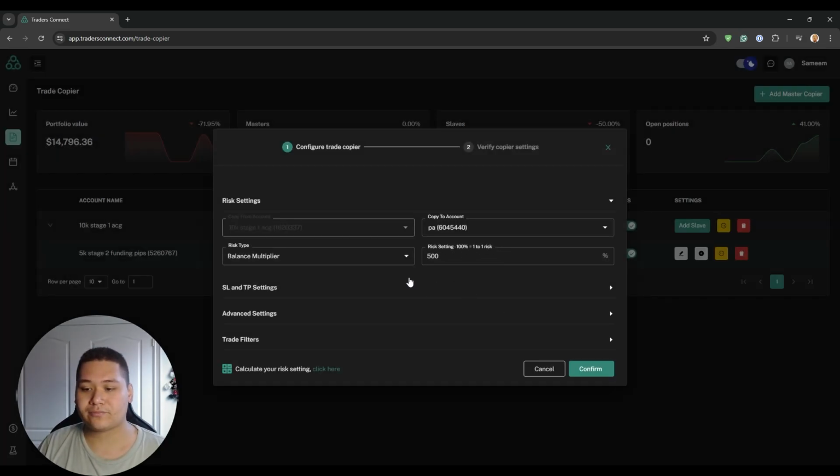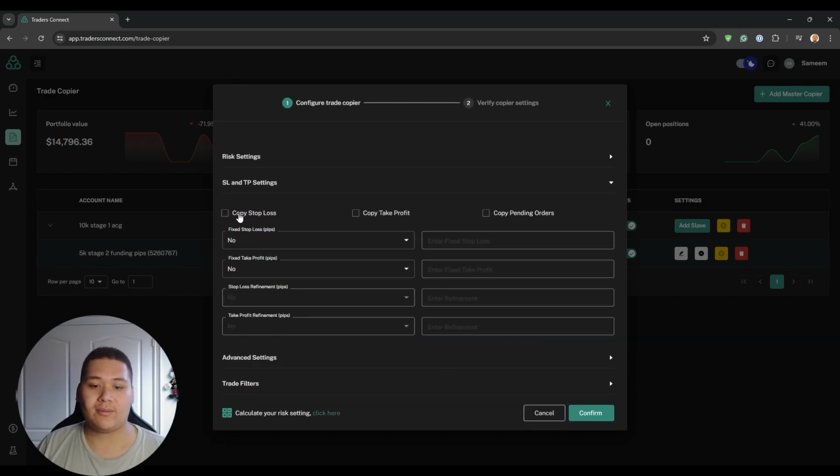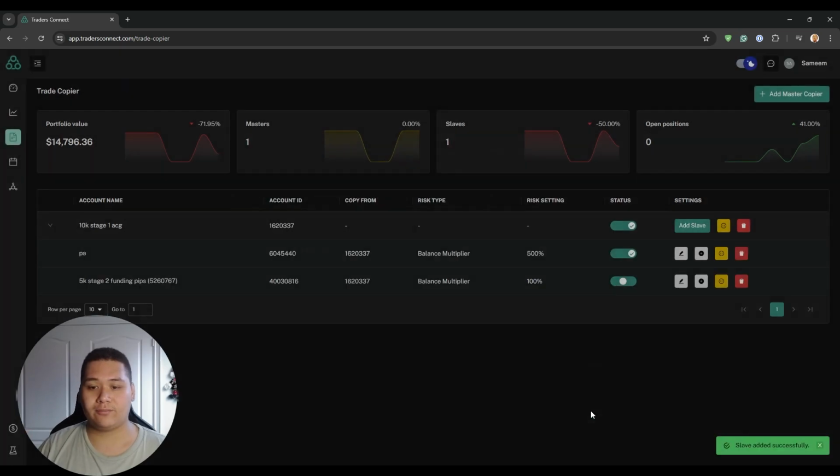So we click apply. And in here, we also have to go to advanced settings and force the minimum and maximum lot size, just because the position might be too small to open on the slave account. So regardless of whatever it is, I want it to still open up a 0.01 lot. And same thing with this copy stop loss, copy take profit. I want that off because I know Blueberry Markets doesn't have good spreads, or at least the account I'm using is not raw spreads. So I want to be able to still stay in my position and not be taken out earlier on. So we're going to keep these off. Once it's all set, we hit confirm.